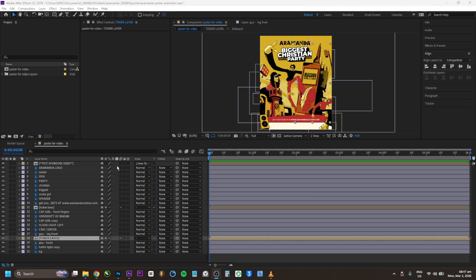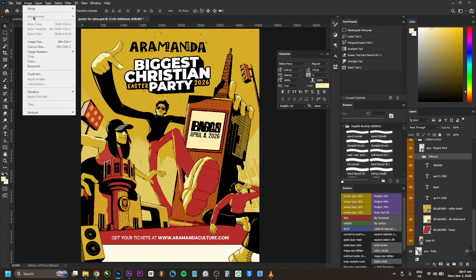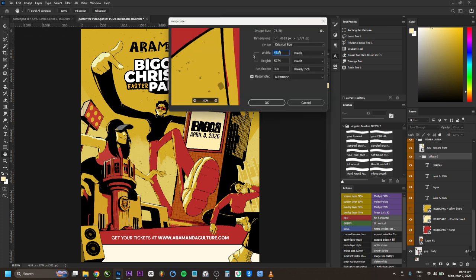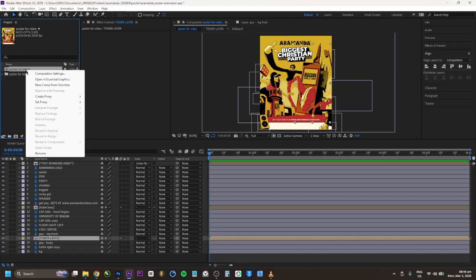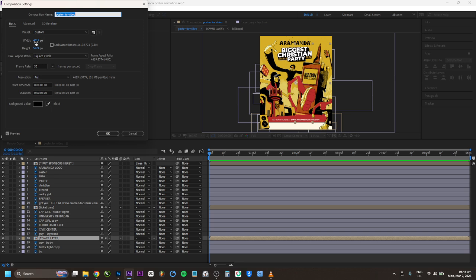So right now, the next thing that happens is, because this file is coming from Photoshop, I'll just show you something quickly. If you go back to Photoshop image size, you will see the dimensions of the file are 4.6k pixels by 5.7k pixels, right? When you come here and maybe right click composition settings, you see, so literally this thing is working with your files.